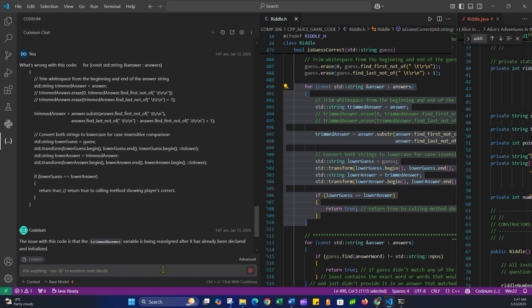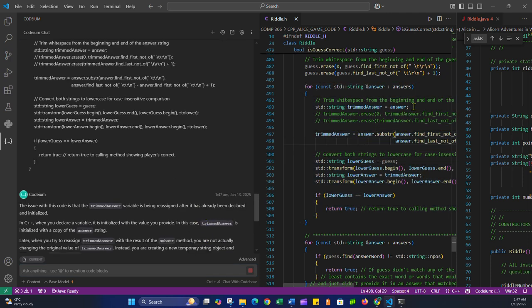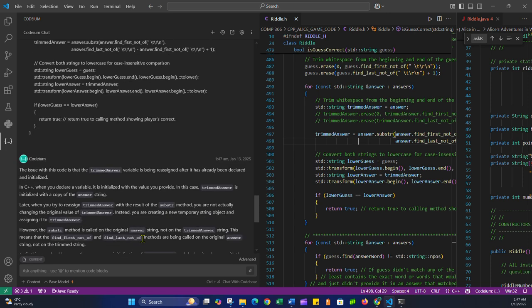So the issue with this code is that the trimmed answer variable is being reassigned after it has already been declared and initialized. So here we declare it, here we initialize it, and then we're reassigning it to lower answer. In C++, when you declare a variable, it is initialized with the value you provide. In this case, trimmed answer is initialized with a copy of the answer string. Later, when you try to reassign trimmed answer with the result of the substring method, you are not actually changing the original value of trimmed answer. Instead, you are creating a new temporary string object and assigning it to trimmed answer.